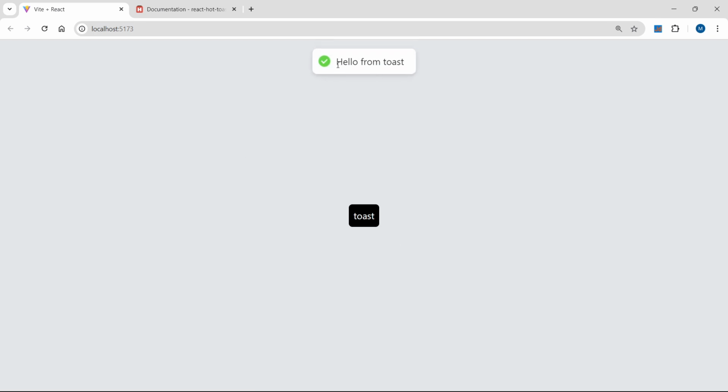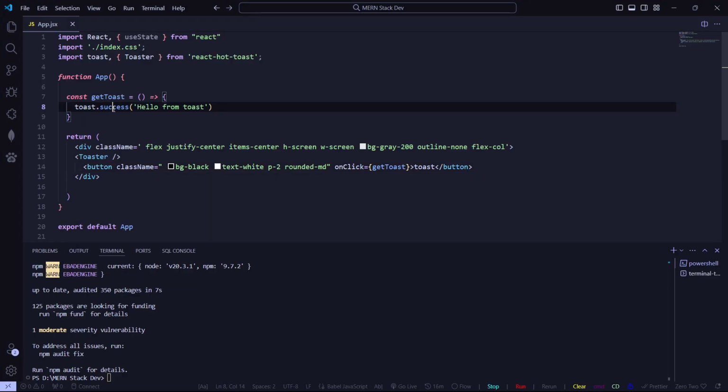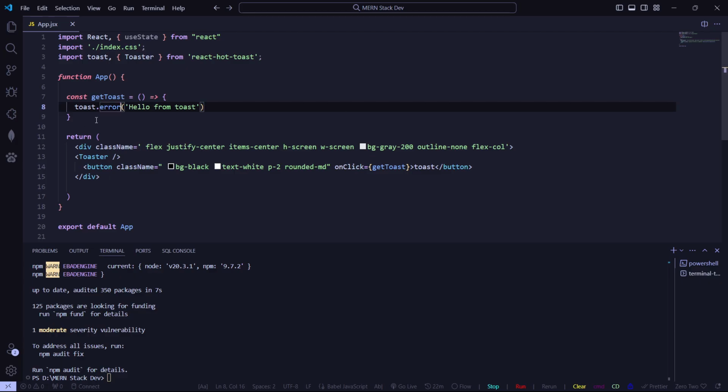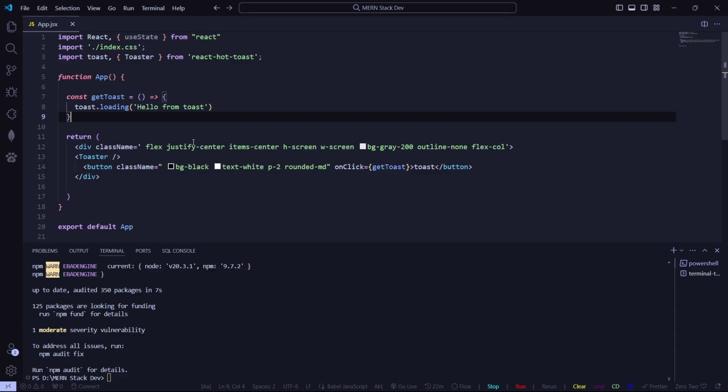If you want an error toast, simply replace success with error. Let's click again, and you can see "Hello from toast". This is my error toast. If you want a toast with a loading animation, you simply use loading. Let's click again. You can see "Hello from toast" with a loading animation. So this is how you can use toast in your React project.